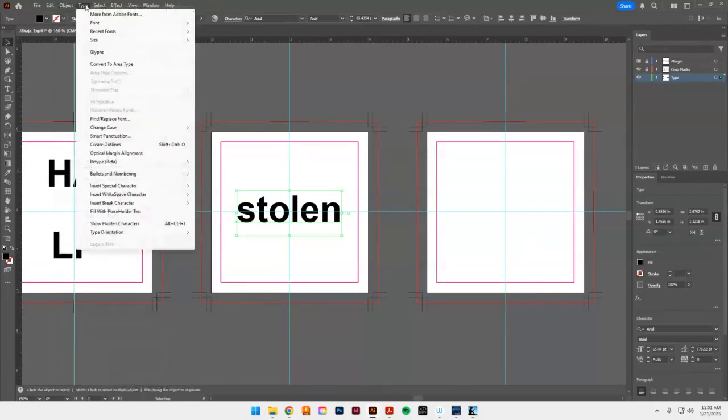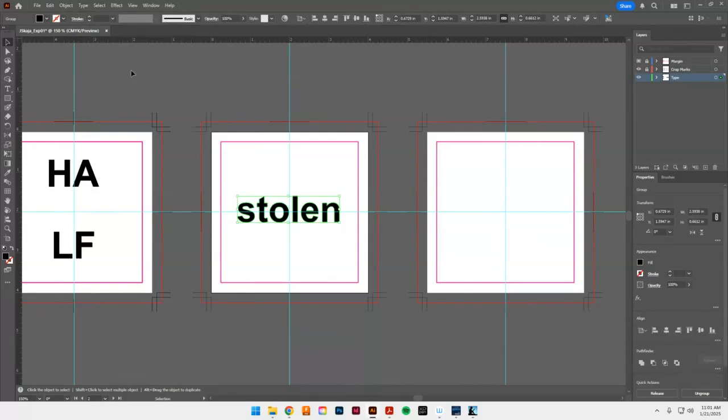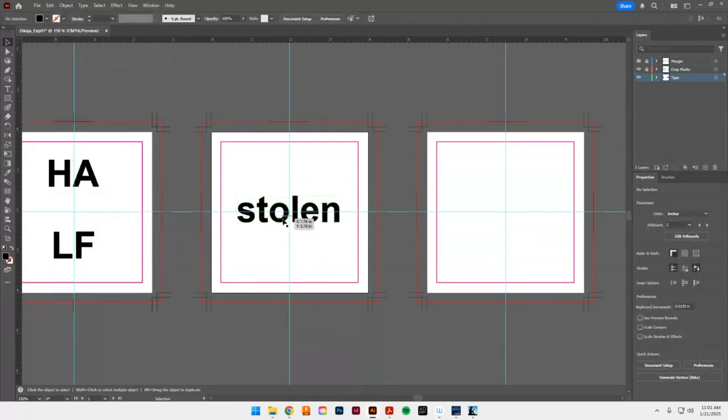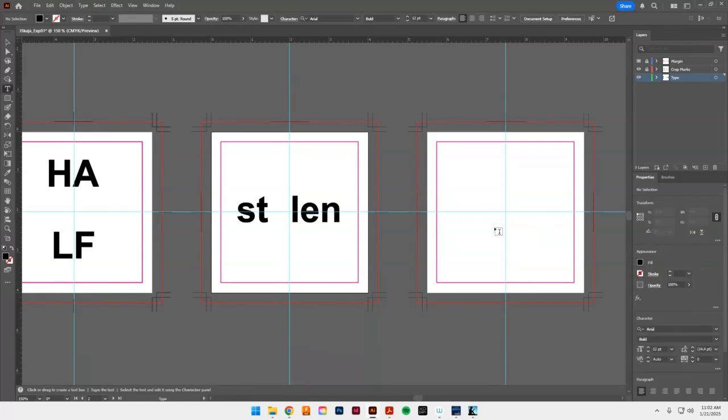Go to type, create outlines, go to object, ungroup, and then, here's the easy one. I don't even want to do it. You know what I'm saying? Does that make sense? And then the last word is shrink.